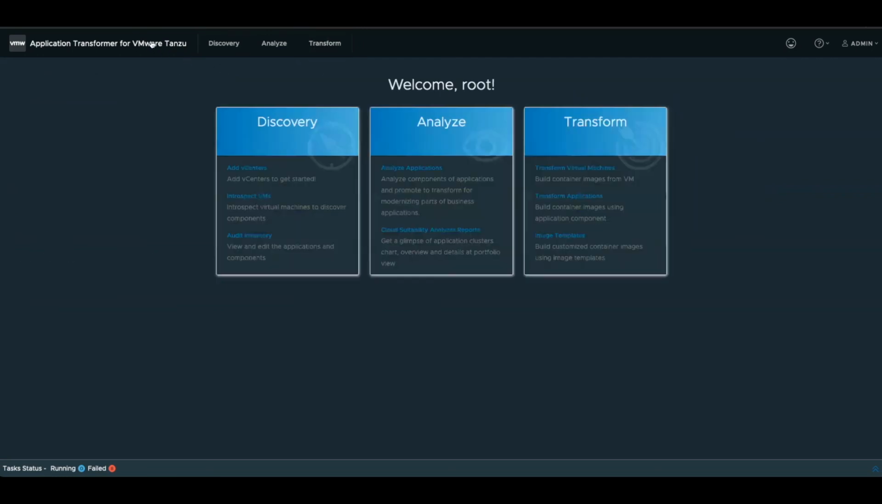So that's all for this demo. This is a very, very straightforward and simple tool, yet a very powerful feature that it provides.